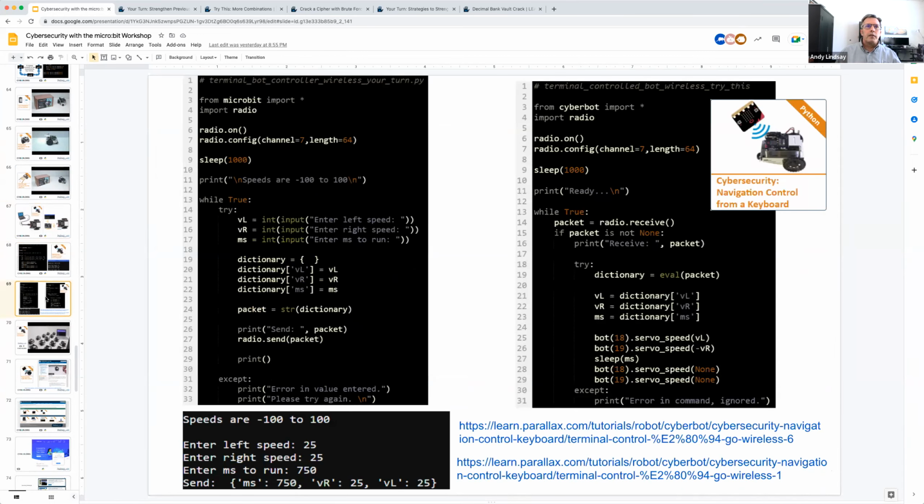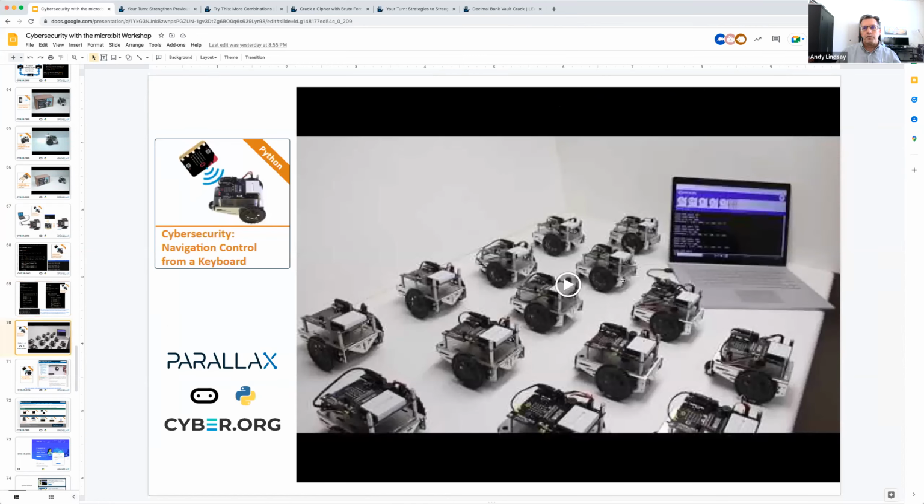And eventually, after the radio control, the challenge for the students is, okay, apply a cipher to this. So apply try and accept, in this case, to make sure that malformed data won't mess your script up, and then apply a cipher so that other students can't eavesdrop on you and see what commands you're issuing to your robot for the sake of a contest. And then, of course, there's the networked keyboard control.